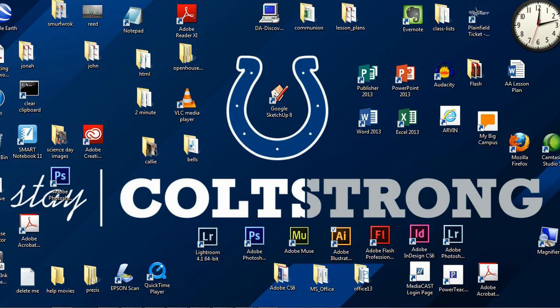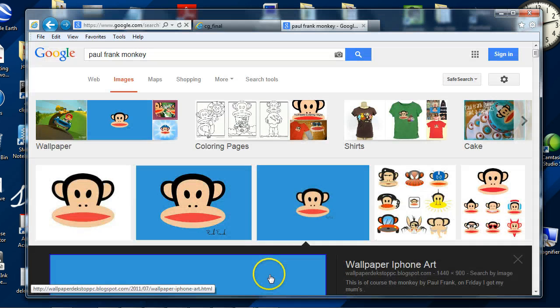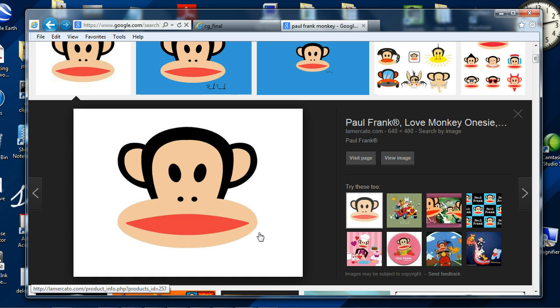Your second Illustrator option for your final project is a Paul Frank monkey. Let's take a look at exactly what a Paul Frank monkey is. If you were to do a Google image search for Paul Frank monkey, you would see something that looks like this. Paul Frank is a designer, and this little character that he has made shows up in clothing and in toys and notebooks and notepads and things like that. So this is what we're going to work on making on this option.